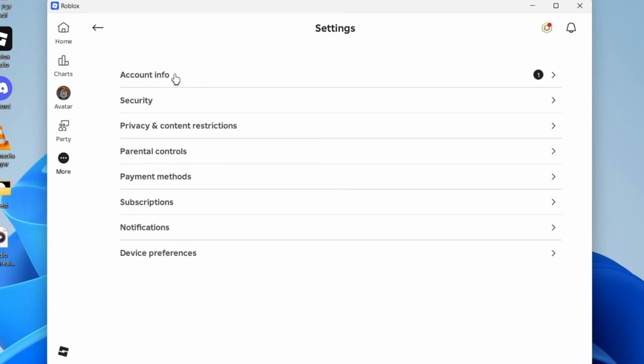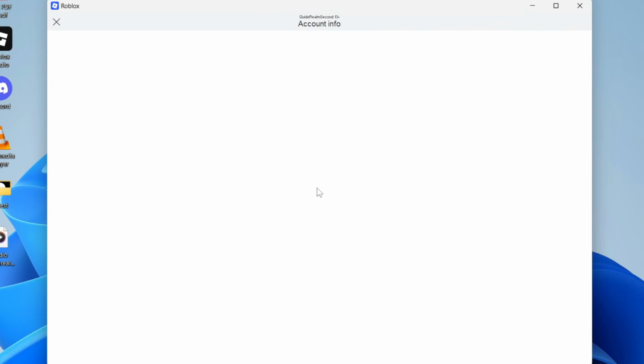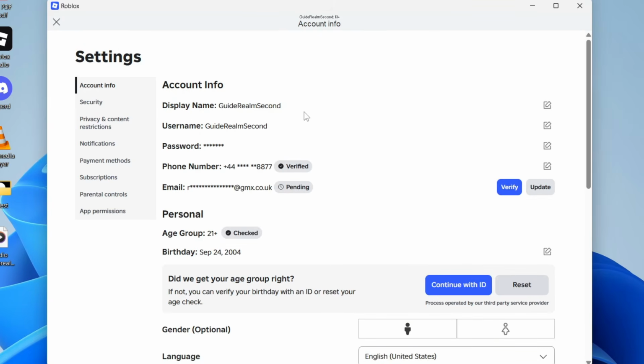You'll see a list of options, and we need to find account info, and now we should be on the same page. So now what we can do is come down here and come to personal. So you're going to have an age group and a birthday. We're going to guide you through how you can change these.